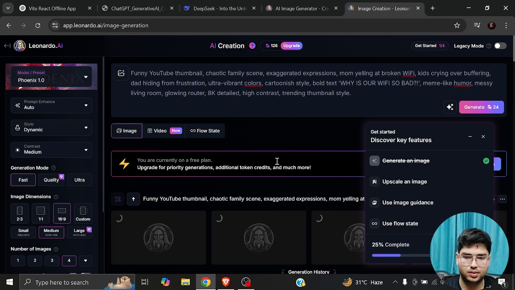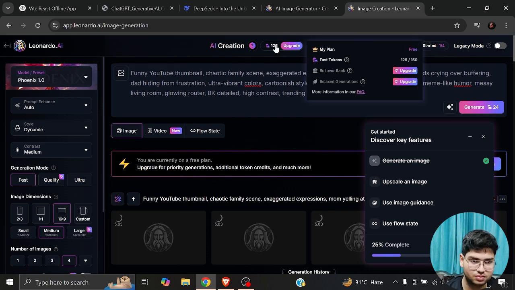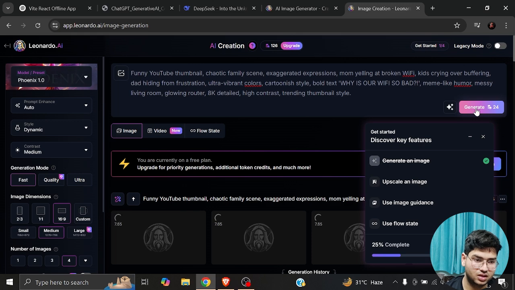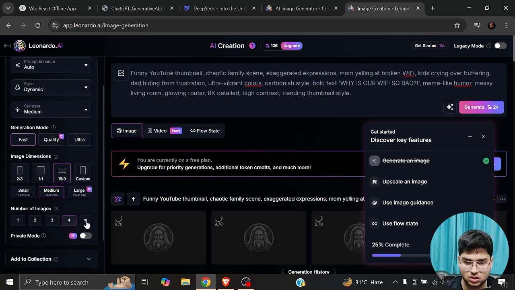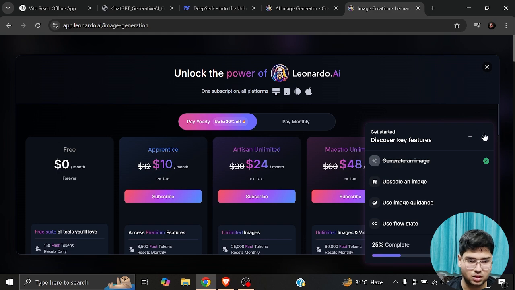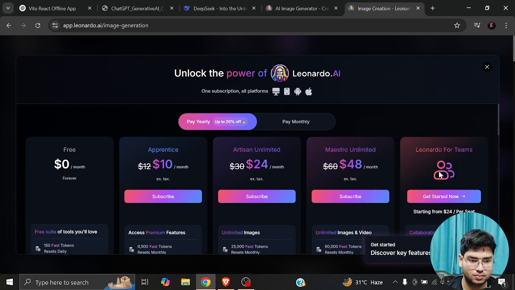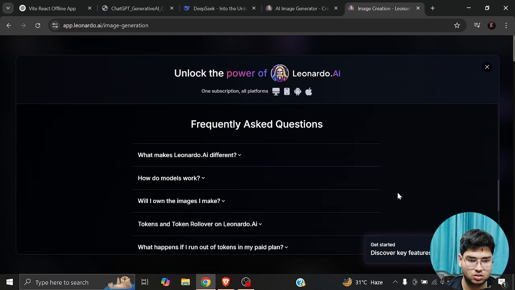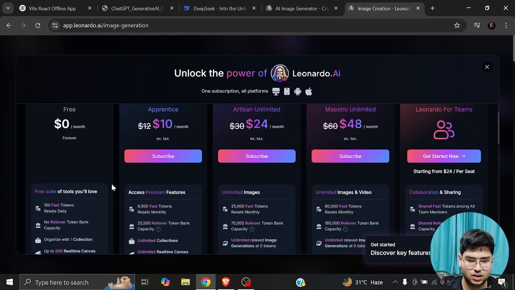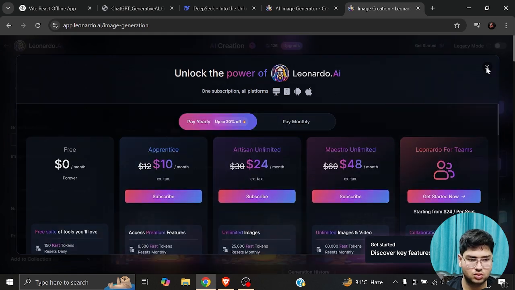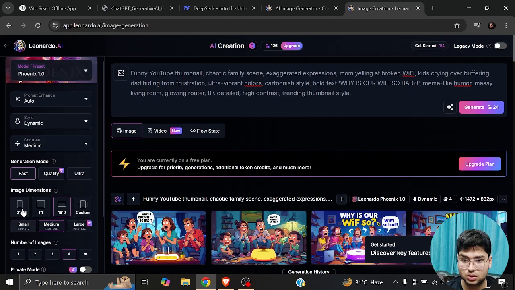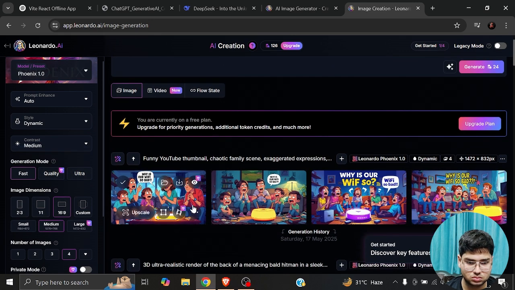So what is Leonardo AI? Let's talk about it. First of all, you get 150 free tokens. You can create 4 images. You can also create more, but I think you have to pay. You can see the pricing, and again, it's a free thing that you can use, and you don't need to. If you want quality, you need premium. For everything they don't want to share, you have to pay.